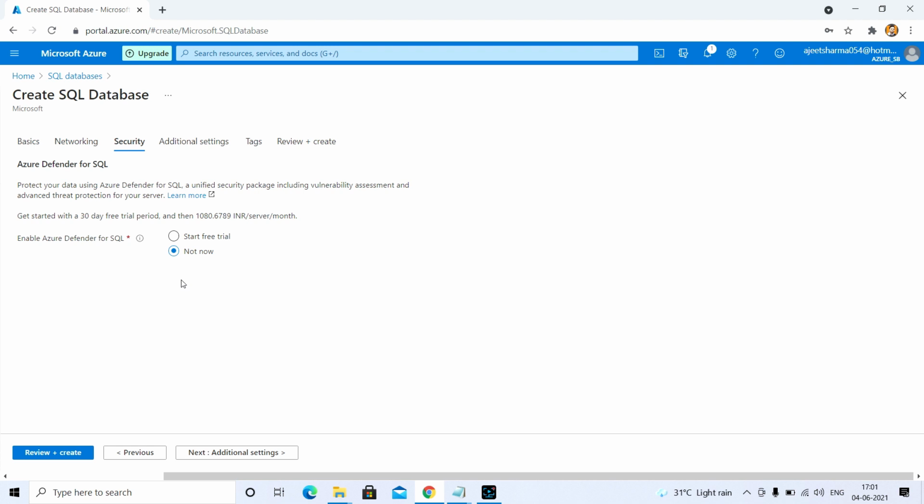After that, you just go to the security. If you want to create any Azure Defender for your SQL, it will do the vulnerability assessment. In that case, you can choose that. It will create a storage account in the backend. In my case, I'm not going to use any Defender.